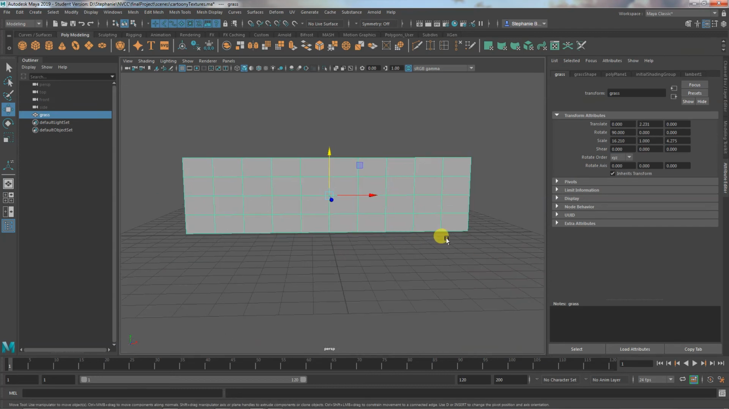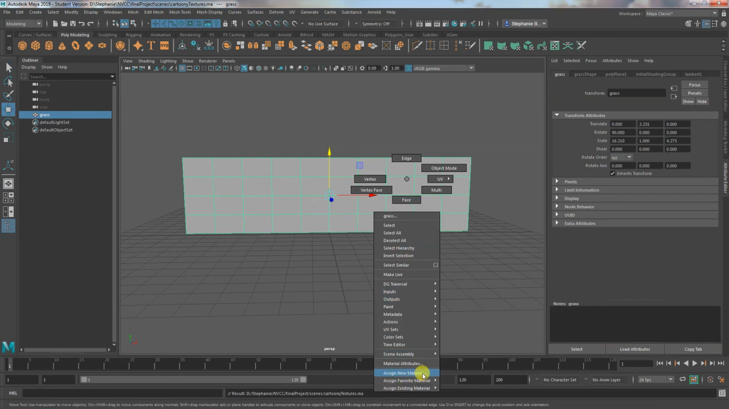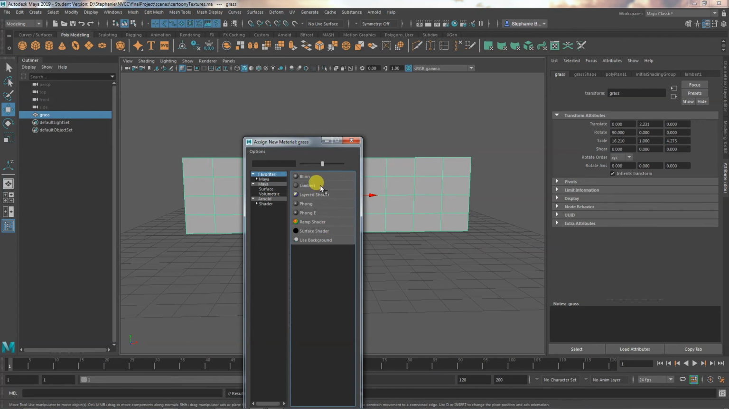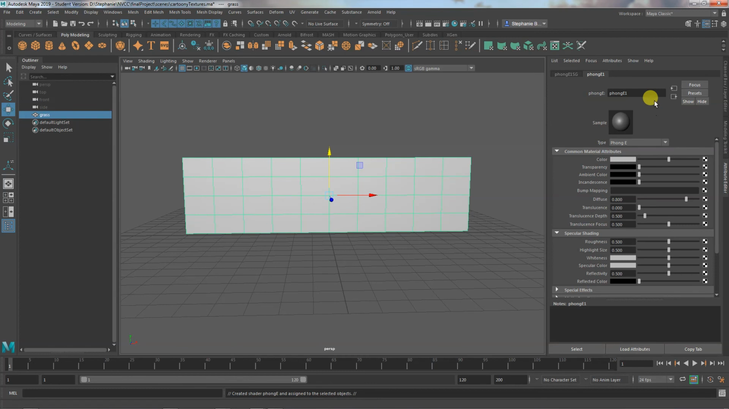So save. Now right click, assign new material. Grass we're gonna make not flat, not blend. Let's go with a fungy. Now this is not going to look like actual grass. I cannot stress enough that this is not going to look like for real grass. But we're going to use a little bit of Photoshop tricks.